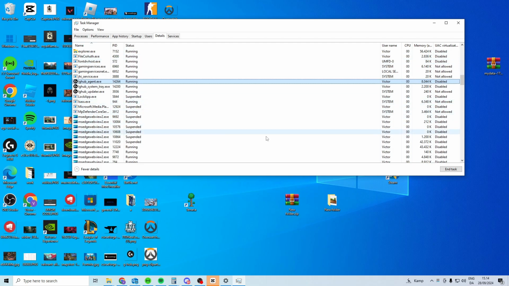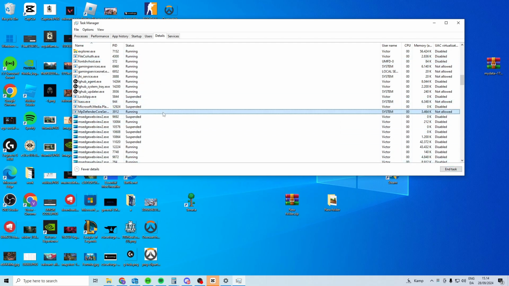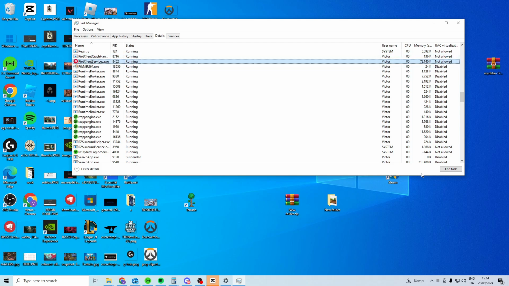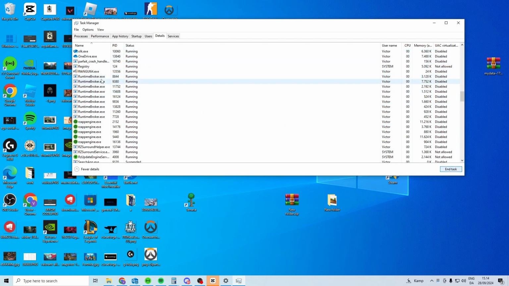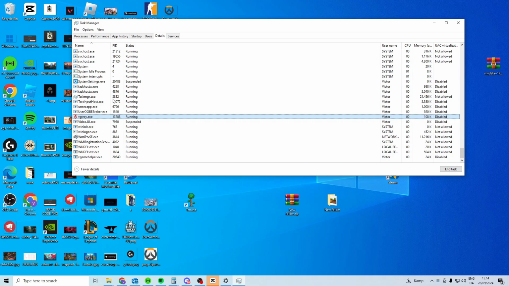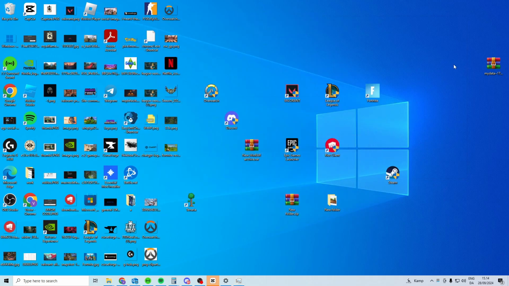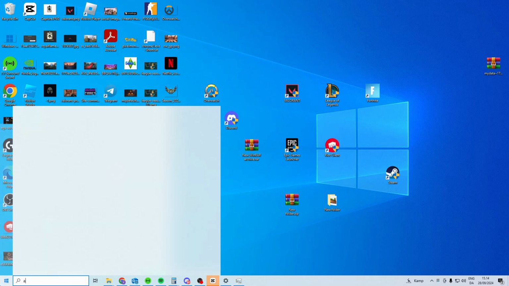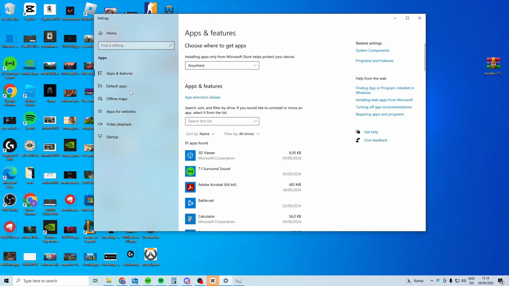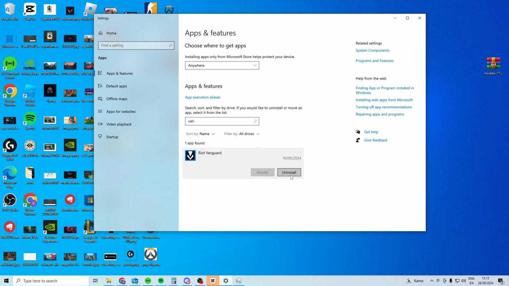If you have any League of Legends in the task, then R, look for Riot Client, end the task for all your Riot Client stuff, and then V for Vanguard, and close down the Vanguard end task, and make sure you close down everything Vanguard related. Now I'm not gonna close it down now, but if you're doing this, you need to end the task, do that, and then you wanna come to Apps right here, and uninstall your Vanguard. So search for Vanguard, click uninstall.